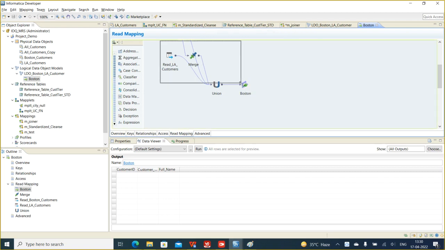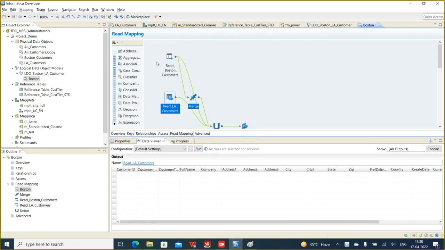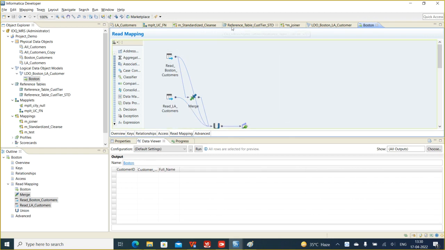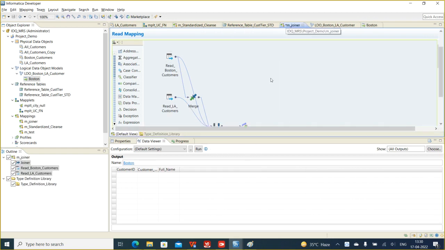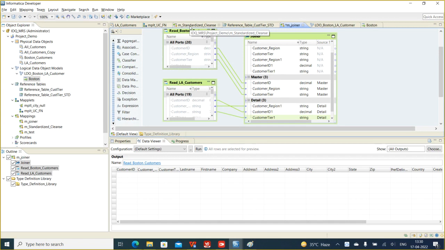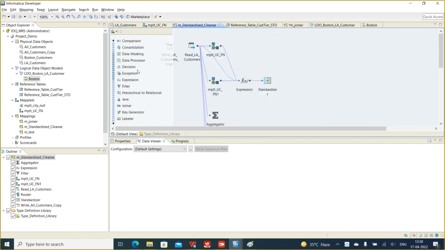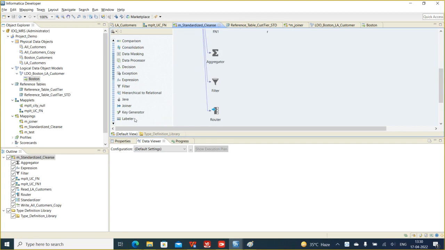You can reuse this LDO if you are using the same table, right? So you can just reuse this LDO. Okay, so this was the joiner. Key generator, I'll tell you when I go to the match and merge. This is again a part of match and merge. Leveler, this I'll tell you. Lookup, let me tell you the lookup thing, how this lookup works.